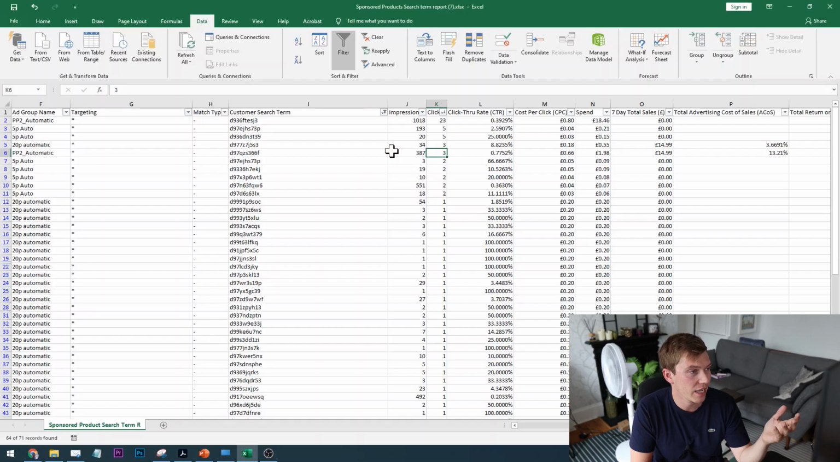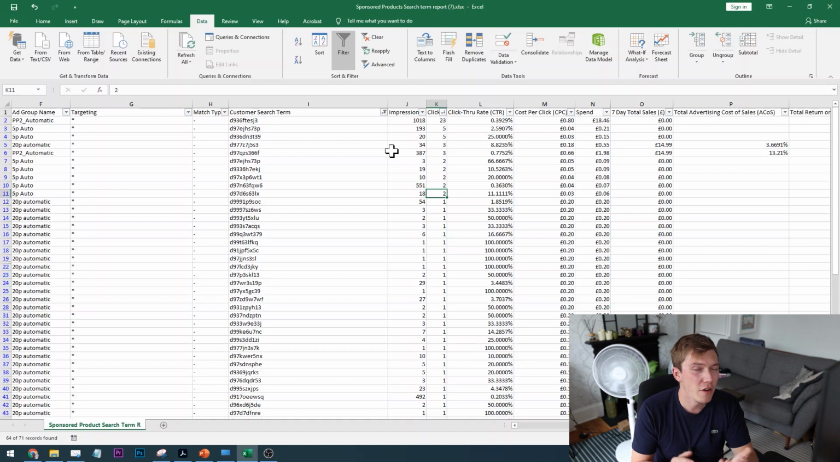And you can see the next one here, we've got another sale. We've had 3 clicks again, and we can see we've had a sale there. So I'll be moving that to a manual campaign. And then further down here, basically I'll just be checking these ones that haven't had any sales. They've only had 1 or 2 clicks. So unless it's a completely irrelevant product, I wouldn't be adding it to the negative targeting at this stage.